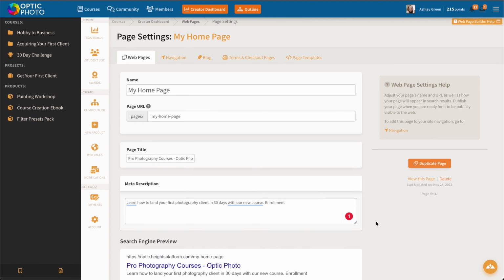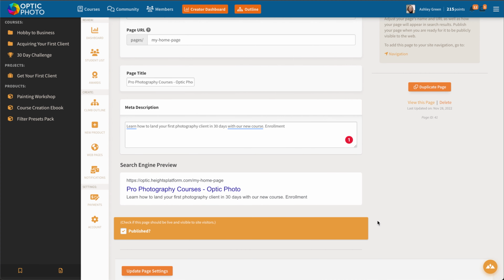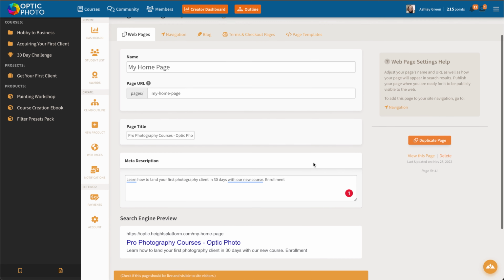When your page is ready to go live, simply head over to the page settings and click Publish. Here you can also set your page URL, page title tag, and meta description.